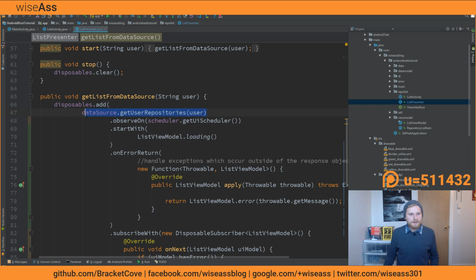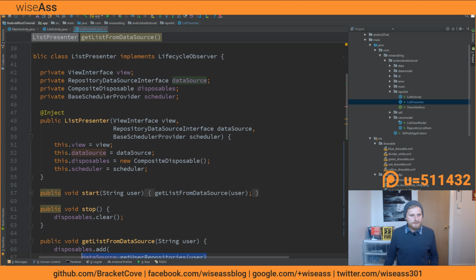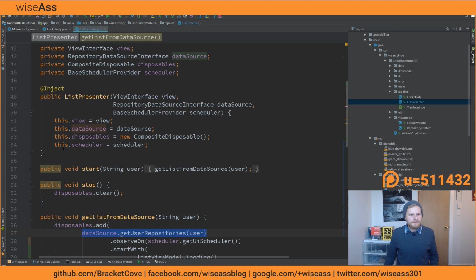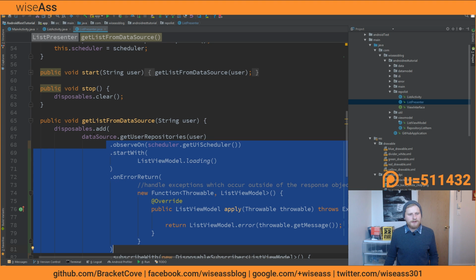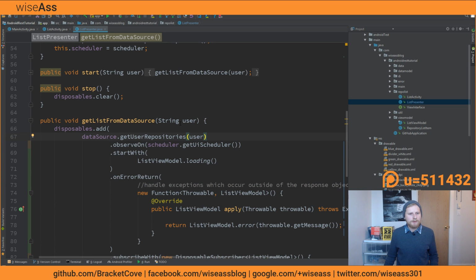The next thing I want to talk about is this method here, dataSource.getUserRepository. You're probably noticing we're calling a method on an object here, an interface to be specific, and then we're allowed to use RxJava based on a response from passing in our user ID to this data source. So naturally, this must only be possible if our data source interface returns a flowable.